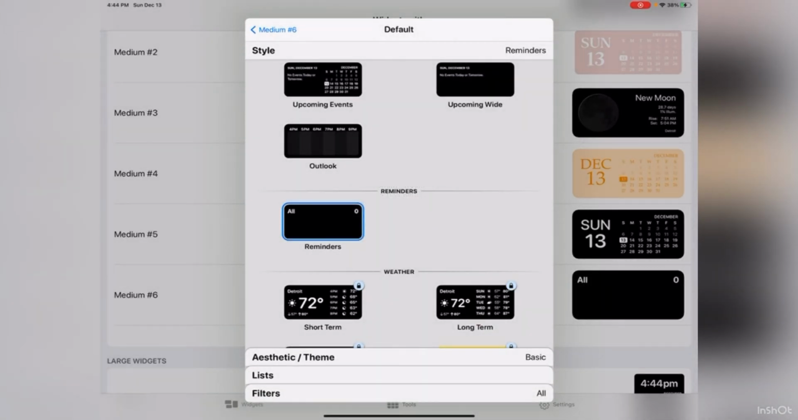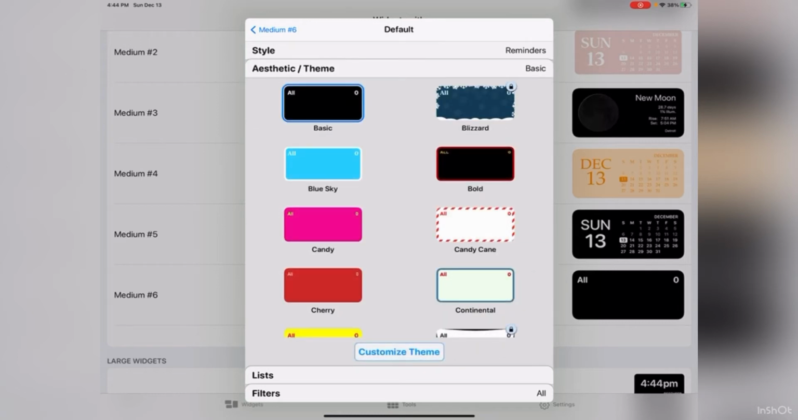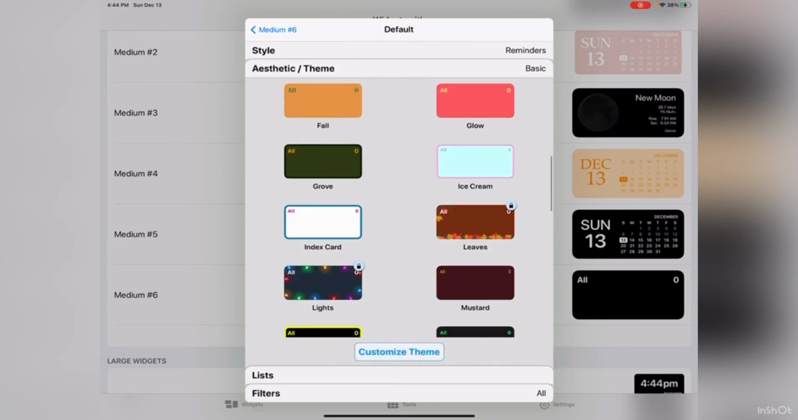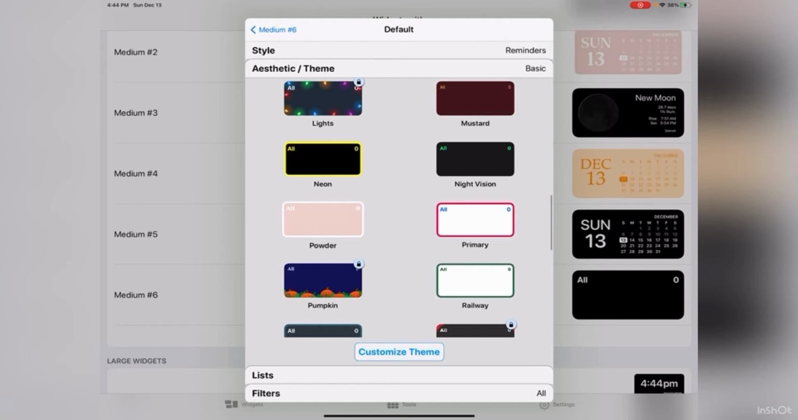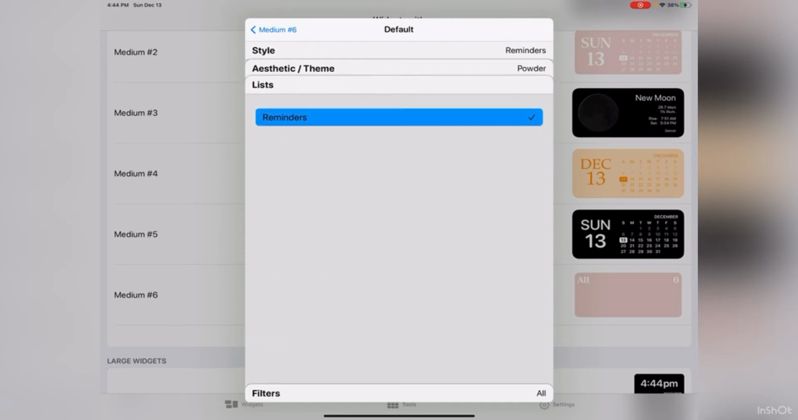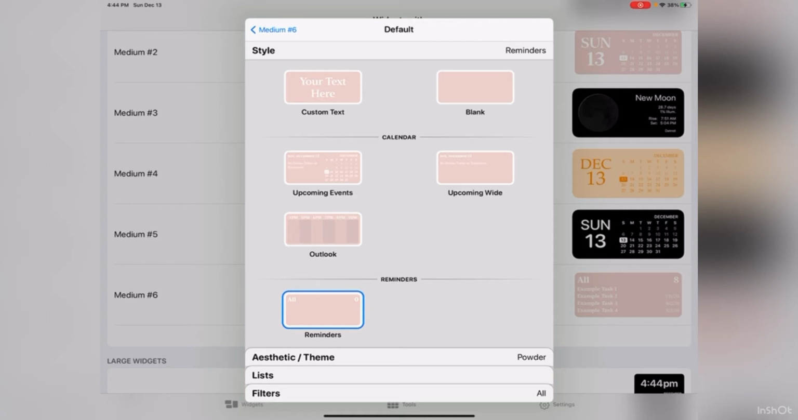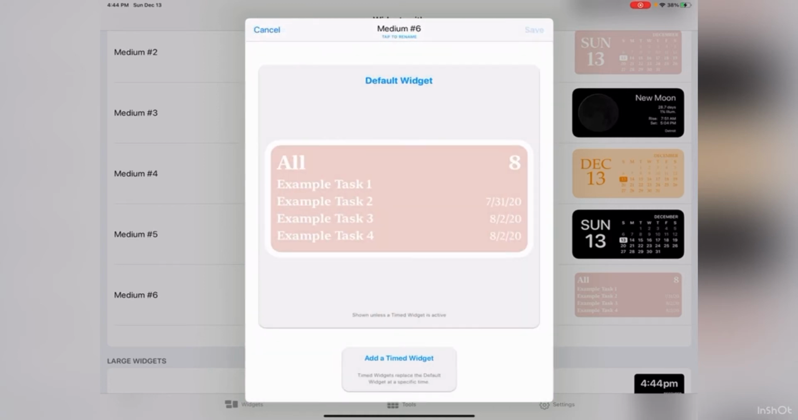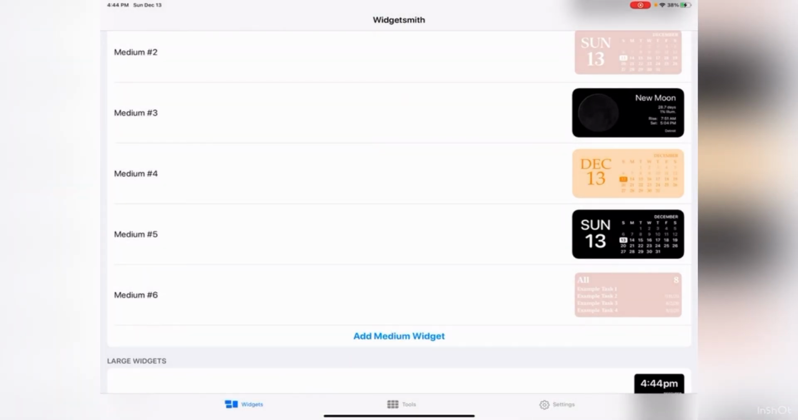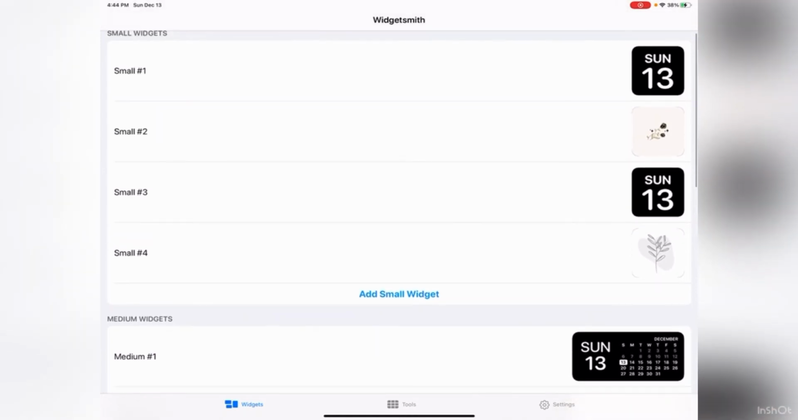Okay, let it access. And then over here, I'll click aesthetic theme, and I can change how it looks, which is really fun. I'm gonna change it to powder. And then over here, lists, I want it from reminders, and filters, so I can add filters. I'm just gonna put all reminders. Okay, perfect. Let's go over here, and we're gonna save it.